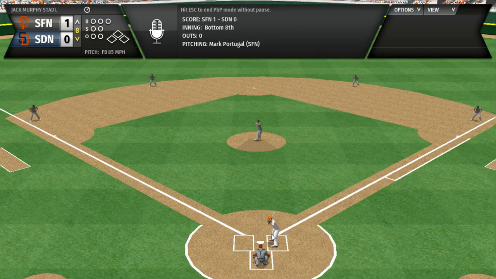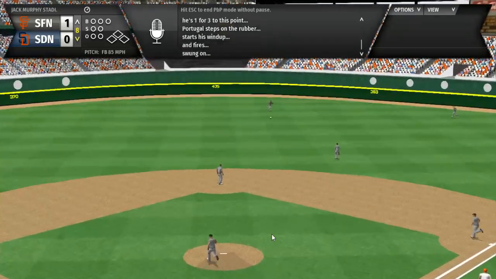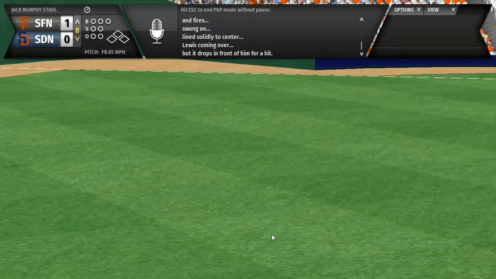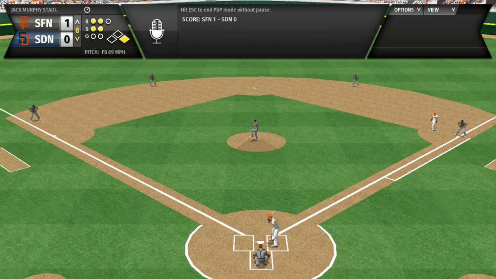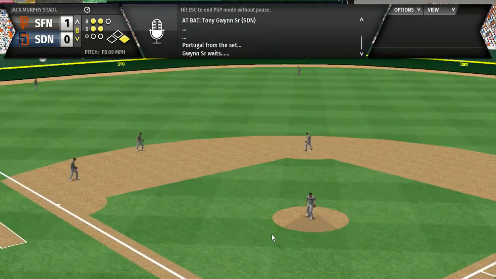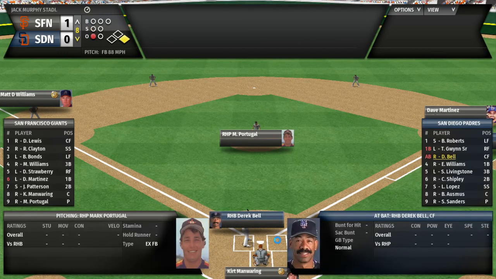Mark Portugal, the starter, here in the bottom of the eighth, still going against Biff Roberts. Roberts hits one into center field. The tying run is on. Nobody out. Let's see if they bunt here. Well, now with Tony Gwynn up, and he hits one to short. That's fielded. They go the short way to get the front runner. But no double play, one down. Gwynn still at first.